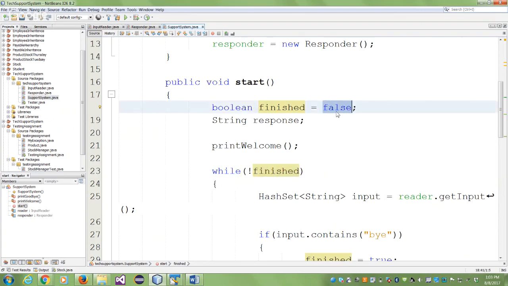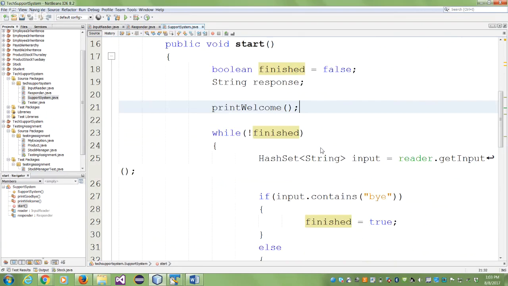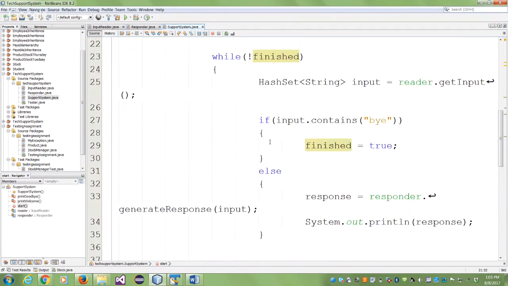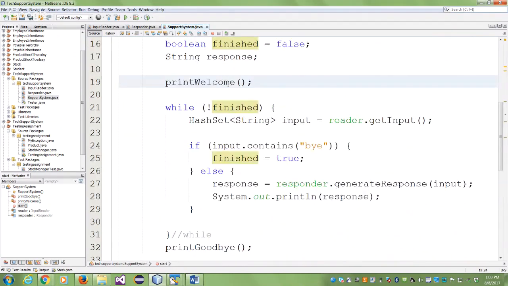So I want to start always. I have a response coming back. I put a print welcome message. It's just a print welcome message. And now look at my loop. My loop is saying while not finished, do this. Why is it kind of better, right?